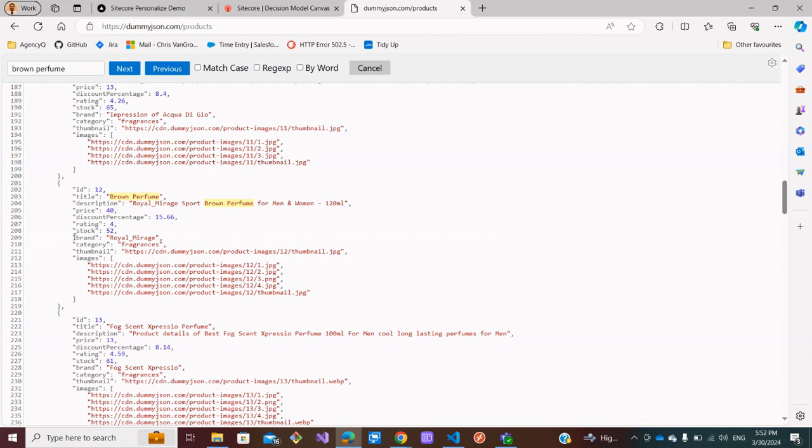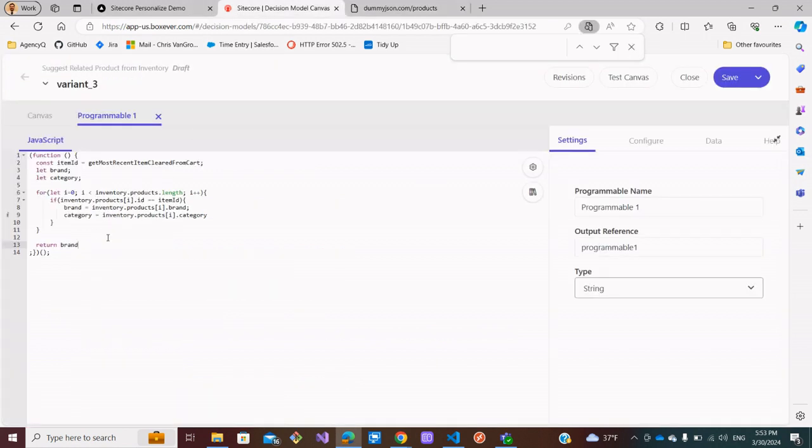And there's a chance that there is no other Royal Mirage. Is this the only Royal Mirage? It looks like this is the only Royal Mirage. But anyway, we're going to see, is there an item that has the same brand and the same category? And if not, then we're just going to fall back and say, suggest something of the same category. Okay, so let's go ahead and do that.